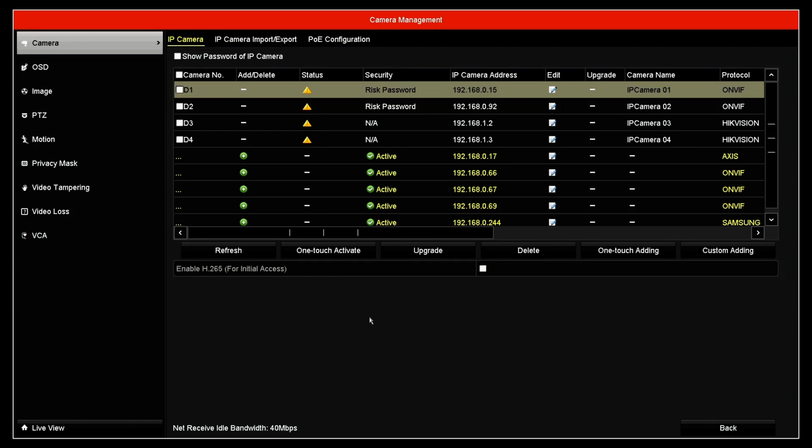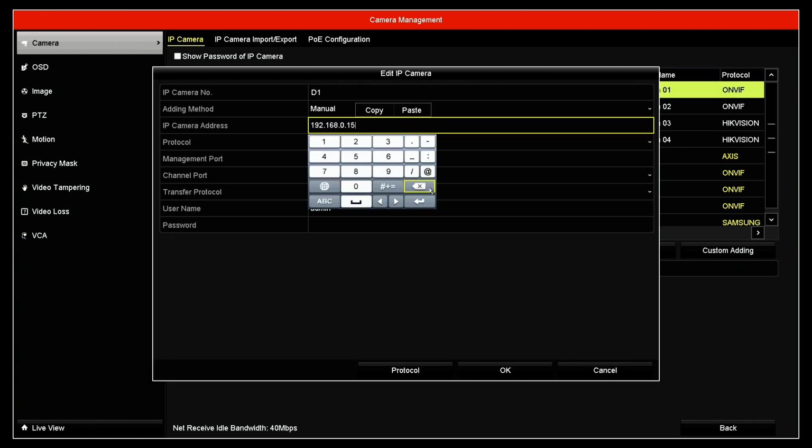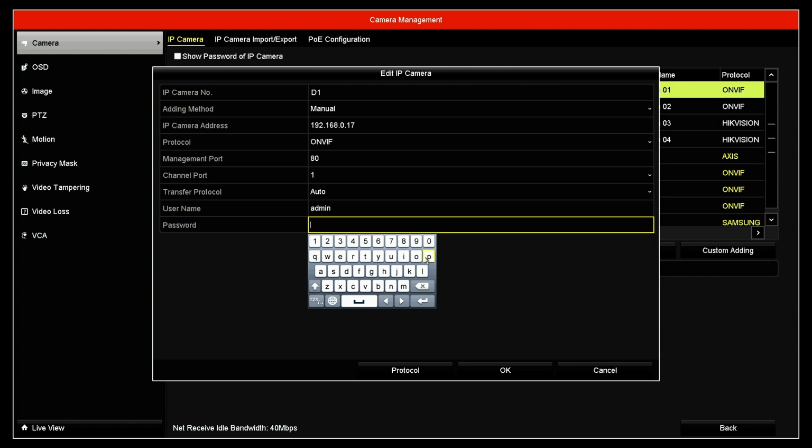Okay, so I have my Hikvision NVR and I'm trying to add the access camera using ONVIF, but it's not working. Let me just show what I mean here. I'm going to change the IP to insert my access camera. Here we go, via ONVIF, admin, and the password.